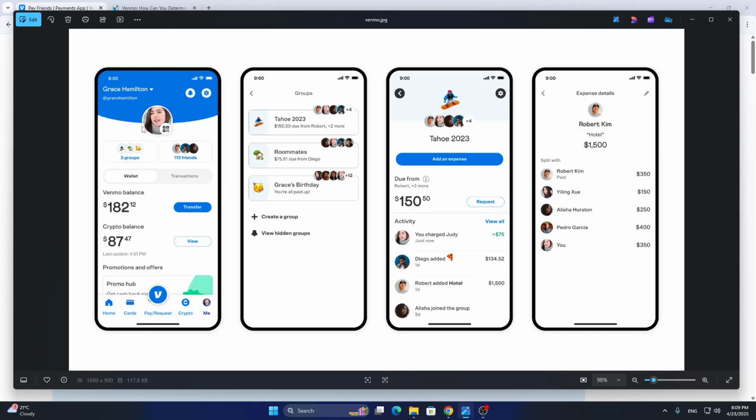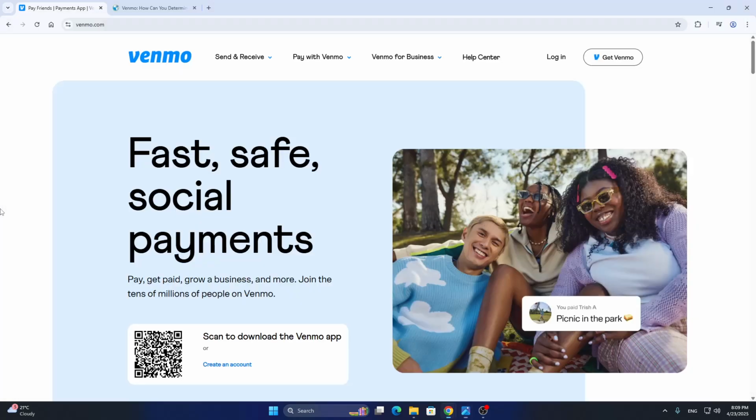So this is going to be our home page right here of Venmo, our main page from where we can get started. As you can see right here at the bottom of the screen, we can access all the sections we have, such as home, cards, me, and so on. And now we can get started finding anybody we want. So how do we do so?